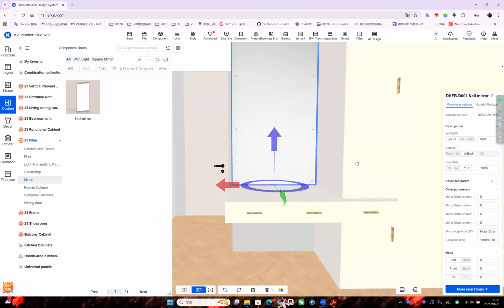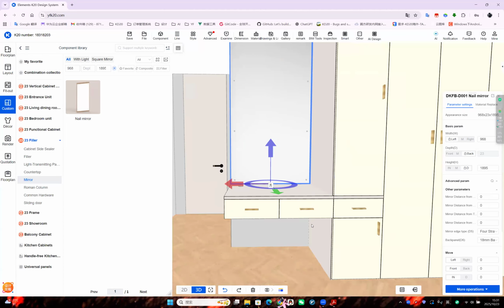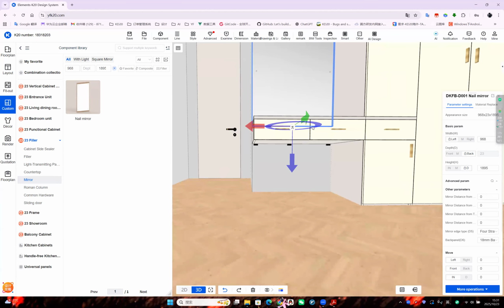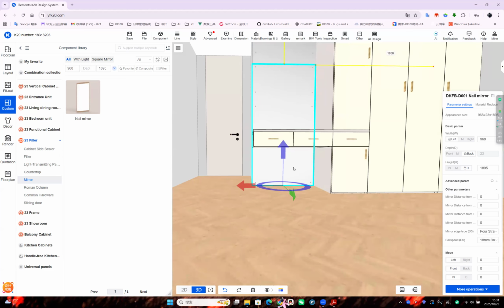Okay, then we can also copy a mirror to here. We move our mouse to here and then we can see the tips. Press the keyboard's Alt key, then left click and drag to here, and we can copy another mirror in here. And then we change the height.